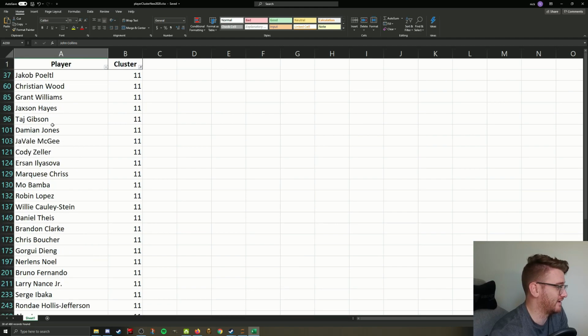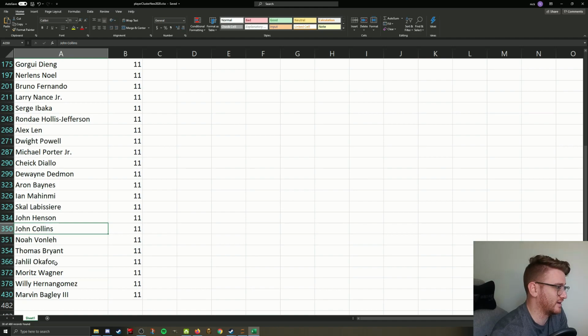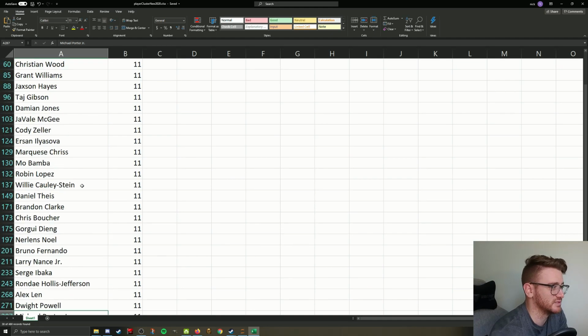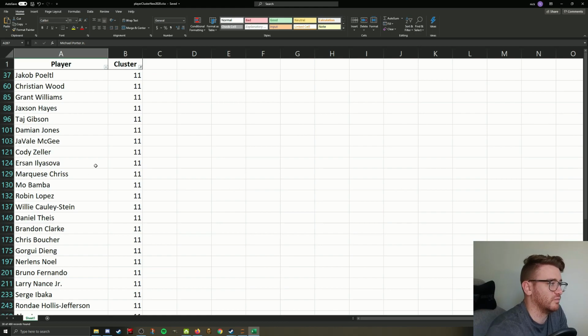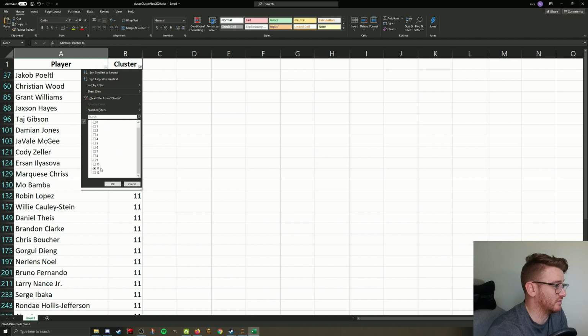I think this is not the most accurate cluster. I think a lot of guys are thrown in here that maybe shouldn't be together. I don't think John Collins and Jan Mahinmi, Aaron Baynes, they should not be in this. Michael Porter Jr. should not be in. So this is one that would make me think we might need to go back and kind of retrace our steps and maybe try something a little different.